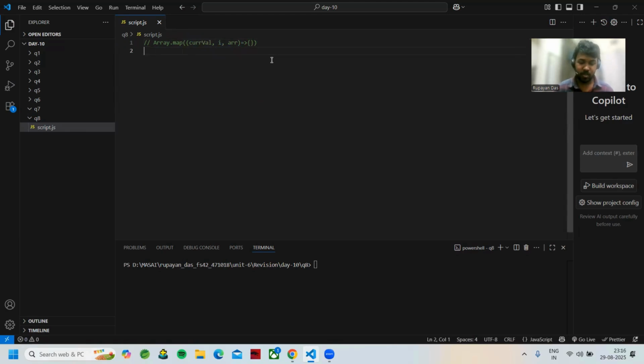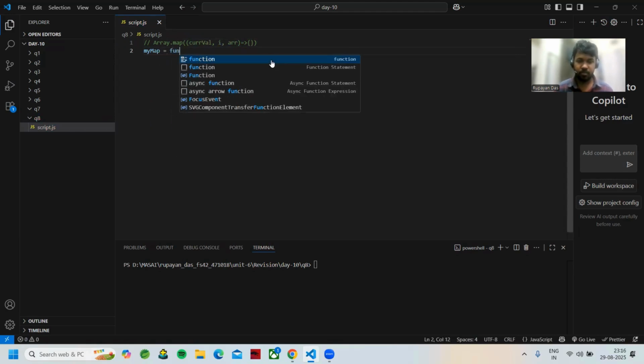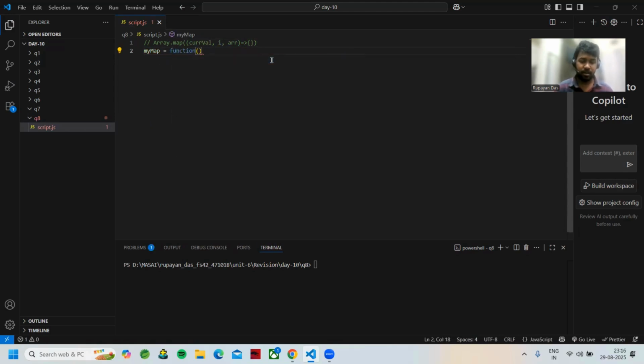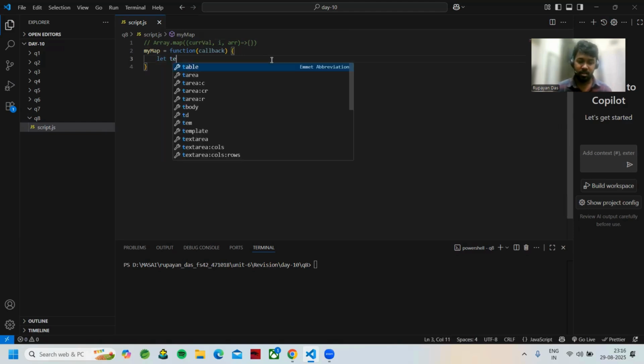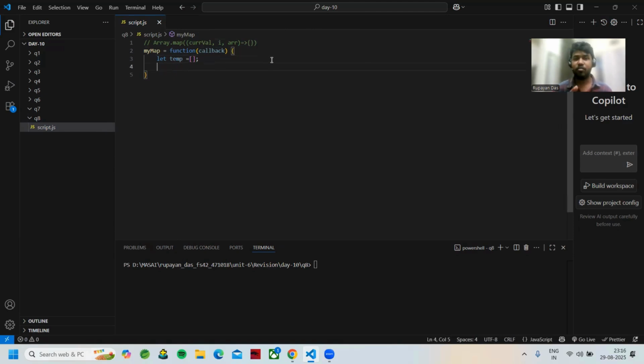I'll write it like this. Suppose my map is equal to a function, and here I'll take the callback. I'm giving it the same name, callback. Now, as we know, the map method creates another array after iteration, a new array. For that reason, I need a new array. For now, I'm giving it the name temp. And as we know, it traverses over all the elements of an array. That's why I need a loop, so I will use a for loop.